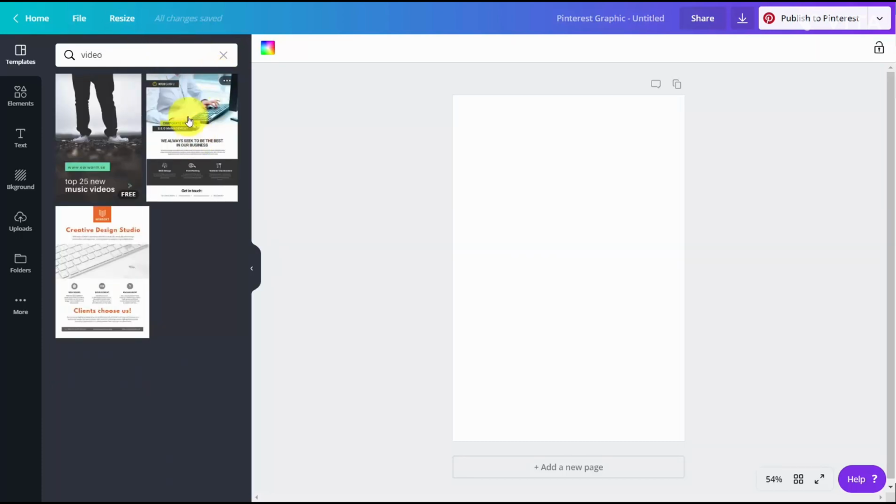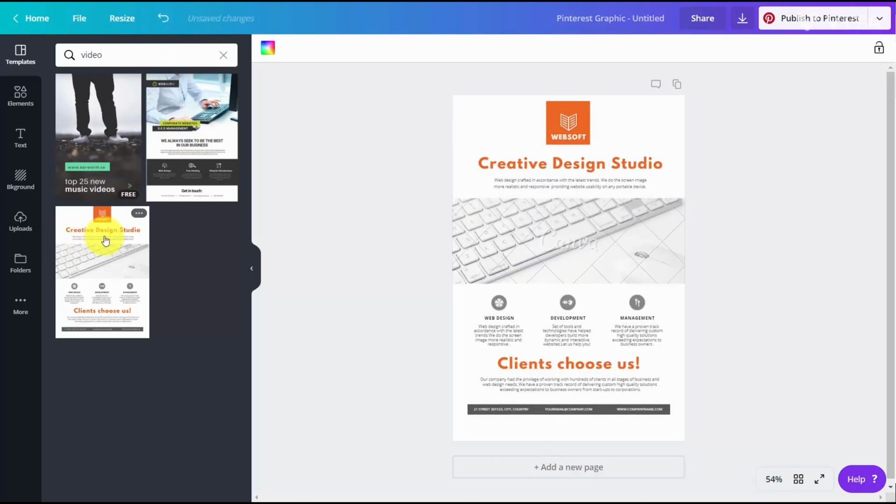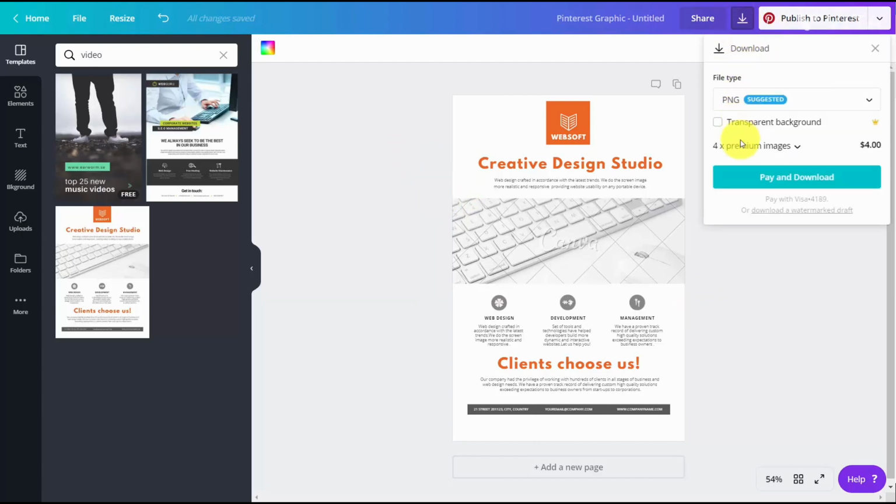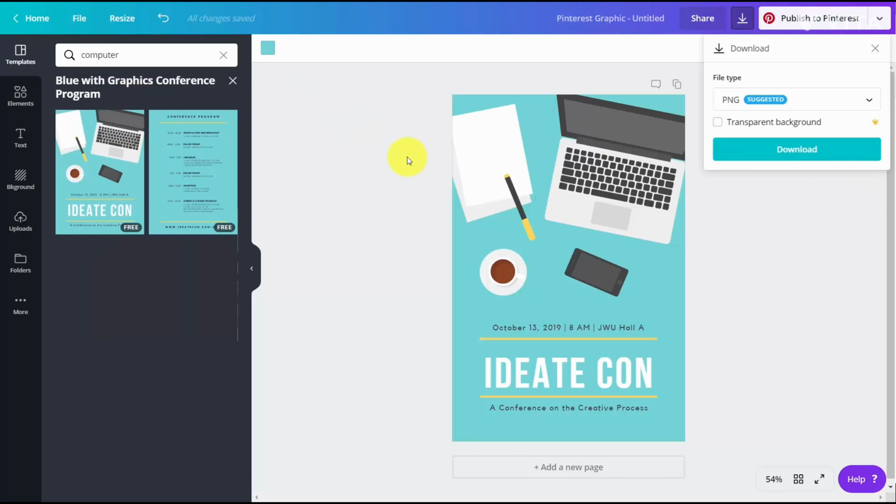And once you do that, you can pick one of the templates that'll then be available. Now, one thing you're going to want to note is whether you have a template that has premium images. You can do that right away by going to your download button. And you'll notice that this design already has 4 premium images. So we've now found one that does not have premium images within it.